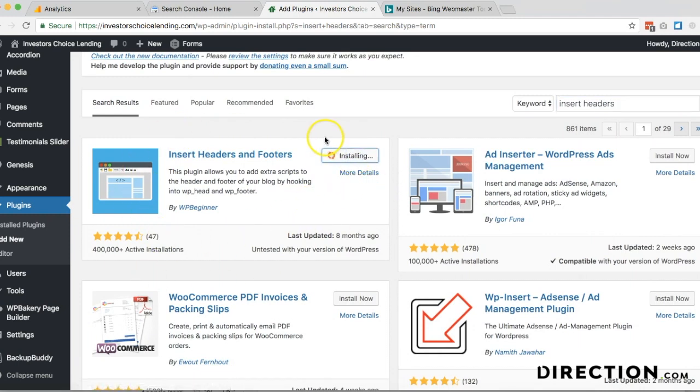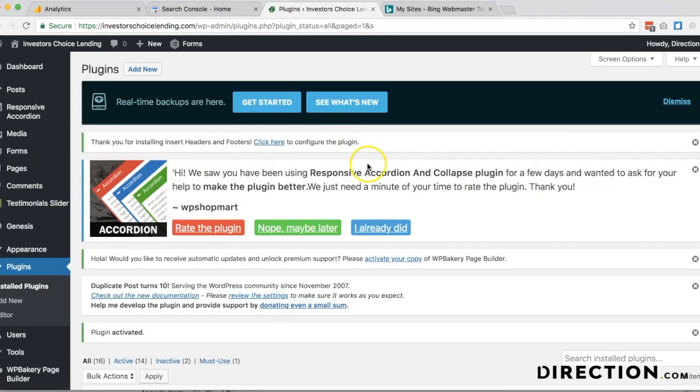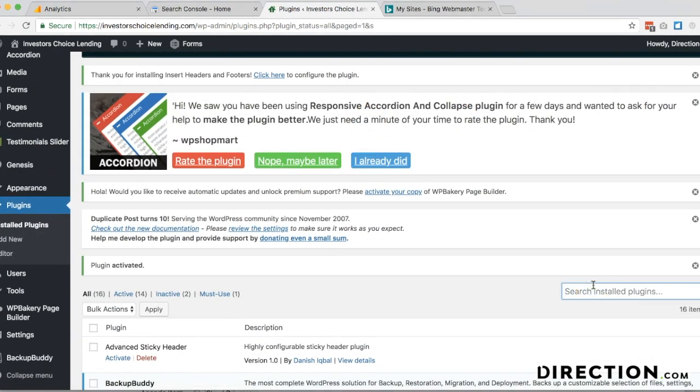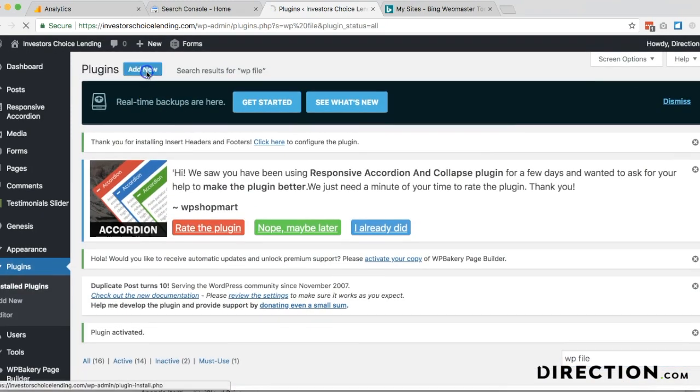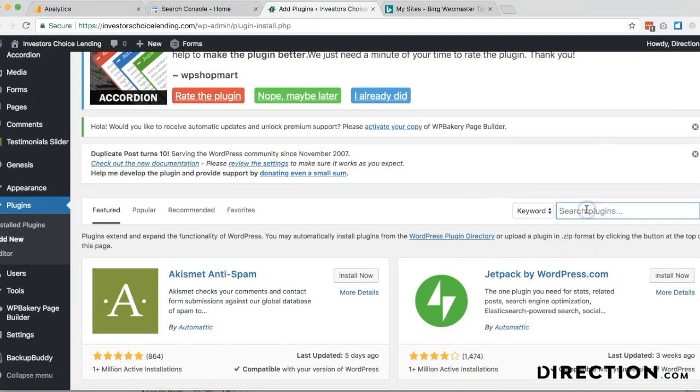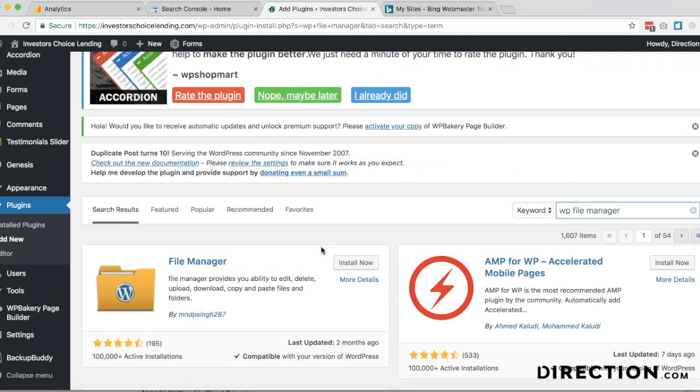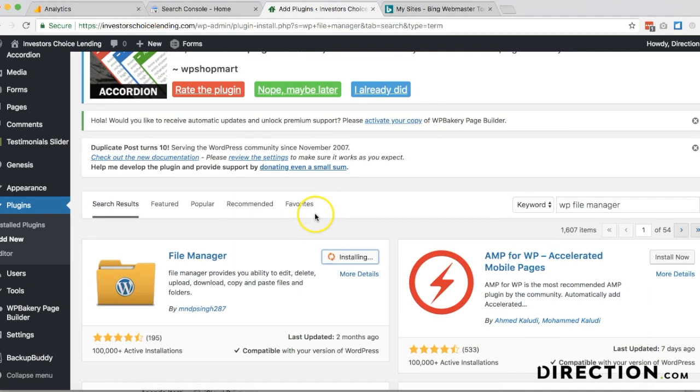Hit install, activate it, and then the other one you want is you gotta go to add new. So now we're going to search for WP File Manager. Right here, install this one, activate it.